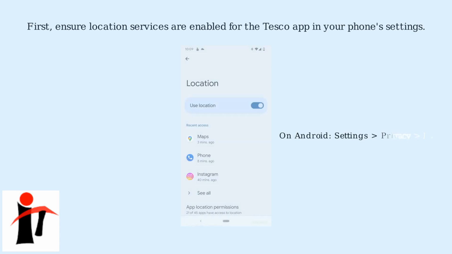Having trouble seeing products in your Tesco app? The most common culprit is location services. The Tesco app relies on your device's GPS to show you products available at your nearest store or delivery zone. First, ensure location services are enabled for the Tesco app in your phone's settings.